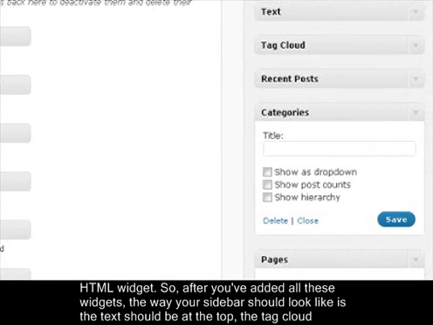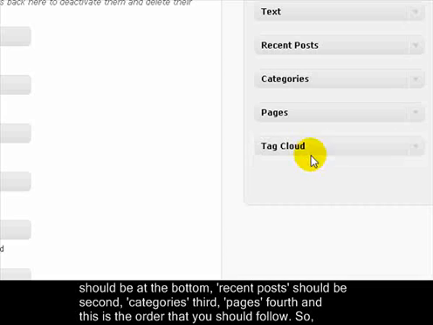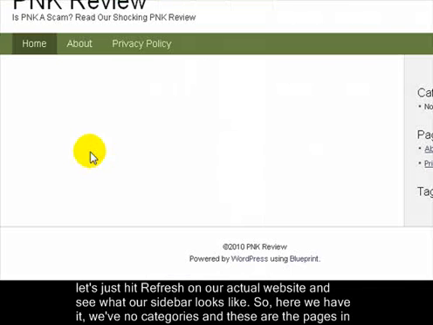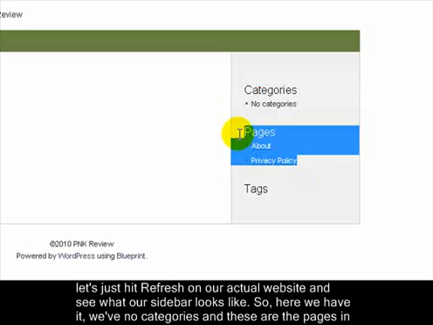After you've added all these widgets, the way your sidebar should look is: the text should be at the top, the tag cloud should be at the bottom, recent posts should be second, categories third, pages fourth, and this is the order that your widgets should follow. So let's hit refresh on our actual website and see what our sidebar looks like. So here we have it. We have no categories, and these are the pages and tags.